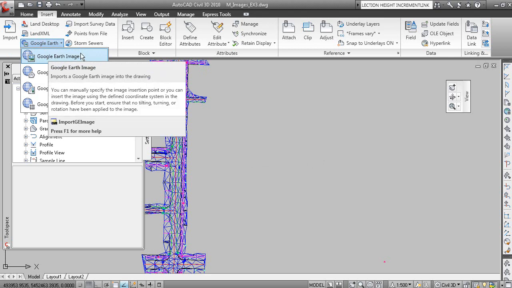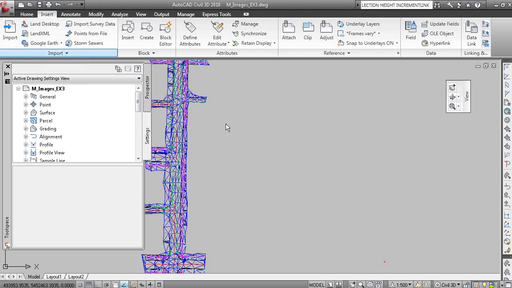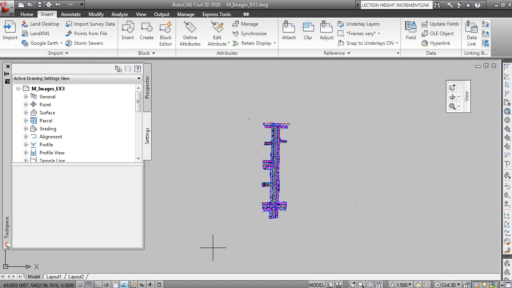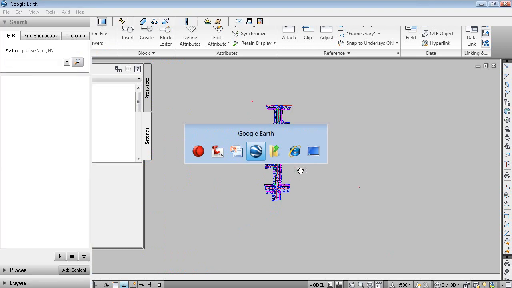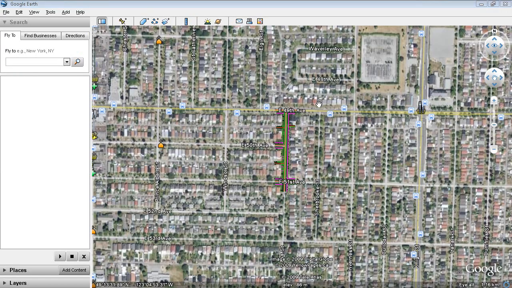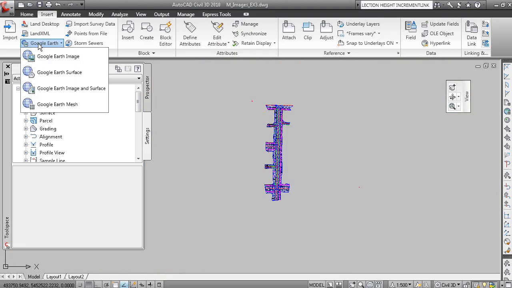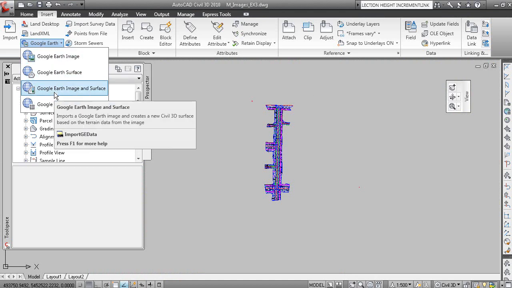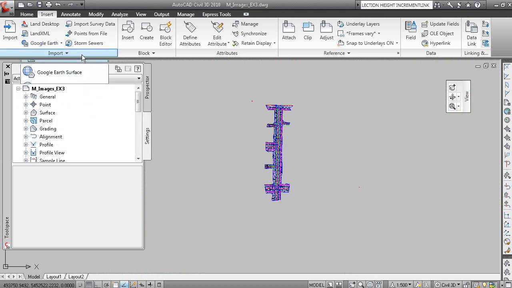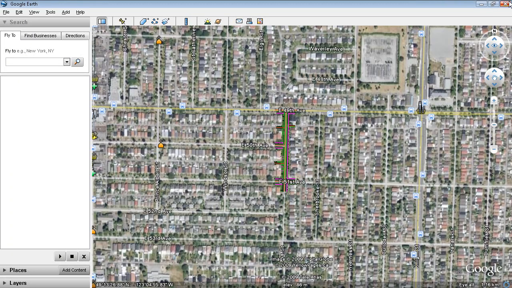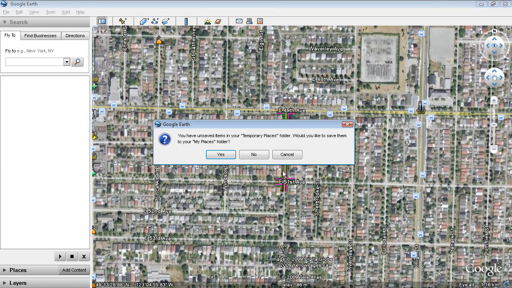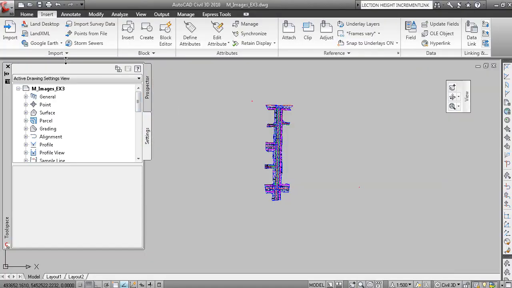So let's just try that again here. Google Earth image, and that should run through the functionality here. For some reason it doesn't seem to be inserting the image right now. Let me just try that one more time. Google Earth, insert Google Earth image. And that functionality doesn't appear to be working properly here, so I'm not quite sure what's happening with that.